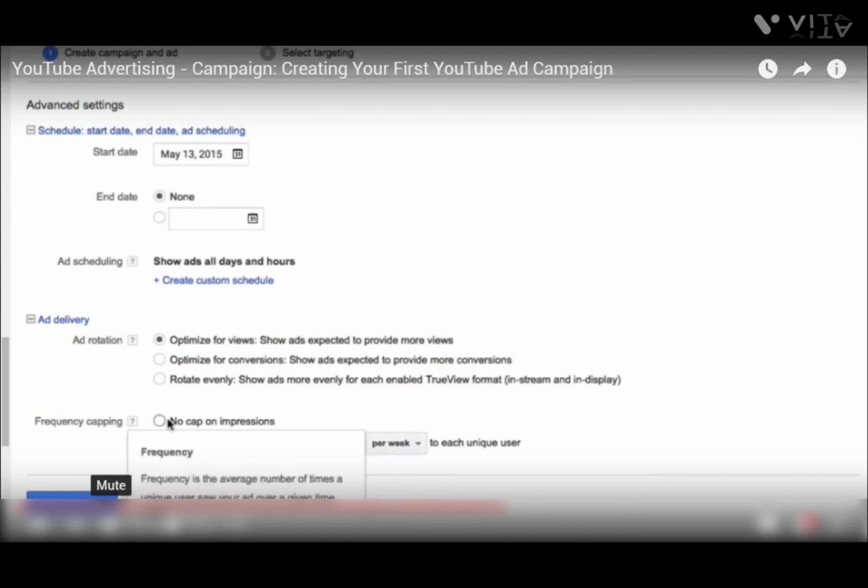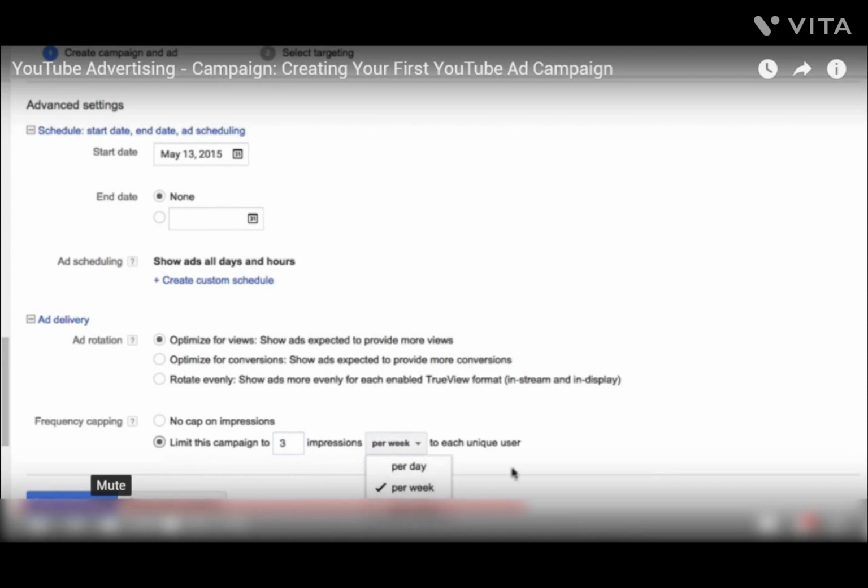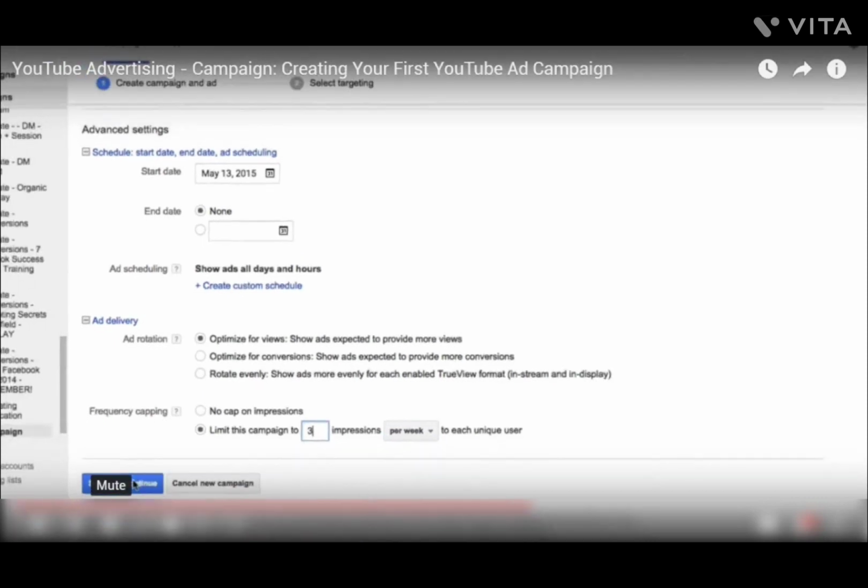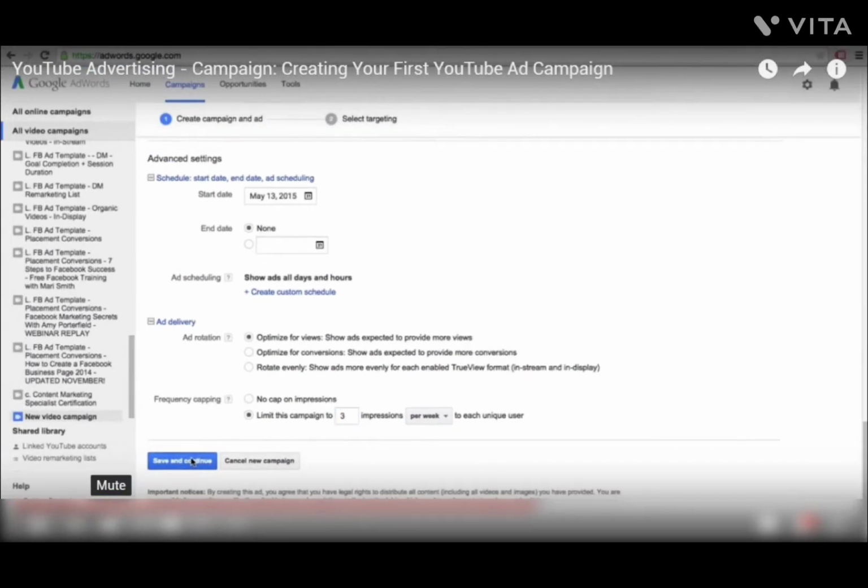For the frequency, this is where you could choose to have your ad limited to the amount of times that it's showing to an individual. I'll go and put mine to 3 impressions per week. You could also choose on a per day or per month basis. Now I'm going to click on Save and Continue so we can go to our targeting options.